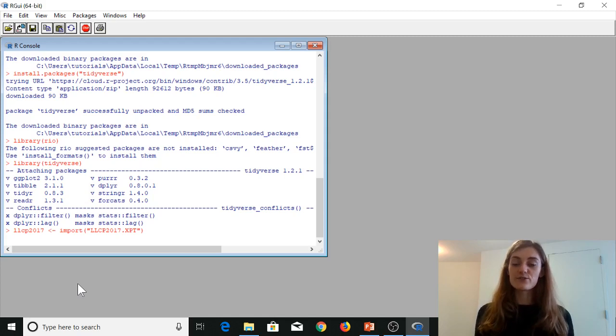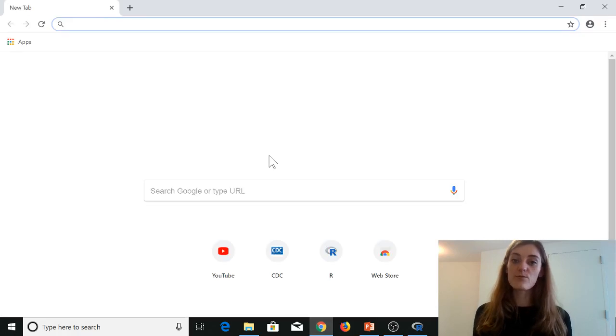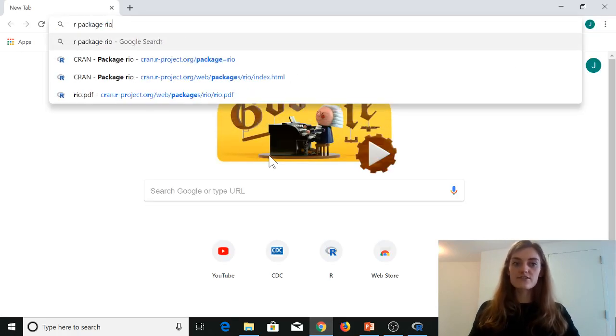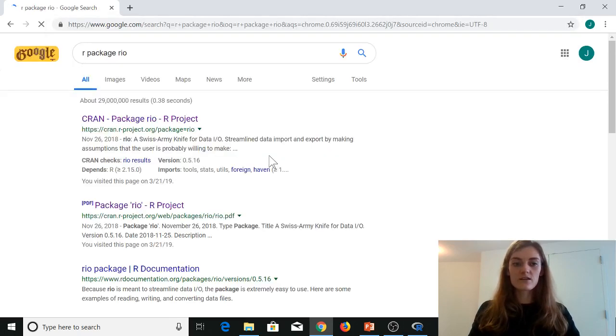Something that I like to do anytime I'm working with a new package is to look up that package documentation on the internet. Okay, so let's go to the internet. Let's use the Rio package as an example. I search R package Rio, and let's open up the first two results.